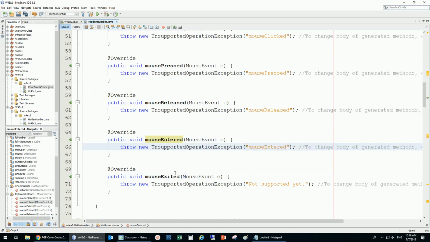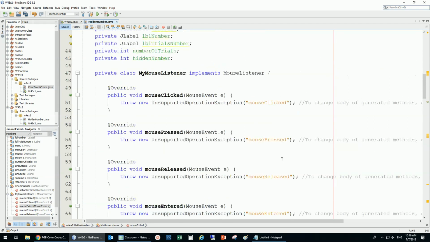Mouse entered, I'm going to explain, is kind of different from the others, but mouse clicked means just I clicked. I did this. That's a click. But this click can be looked at in two parts. The first part is I press the button. The second part, I release the button. That's what makes a click.